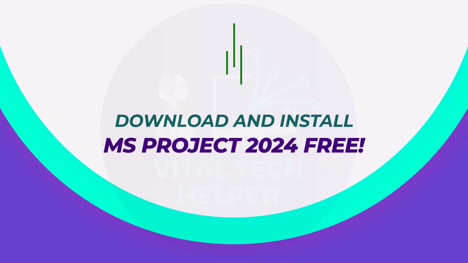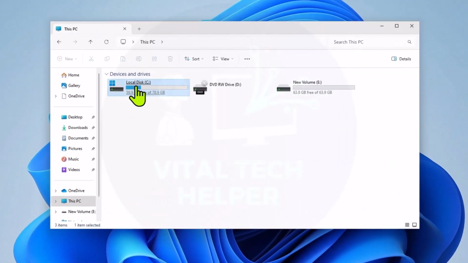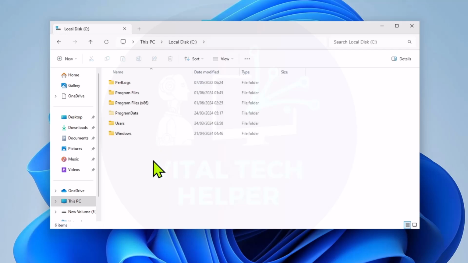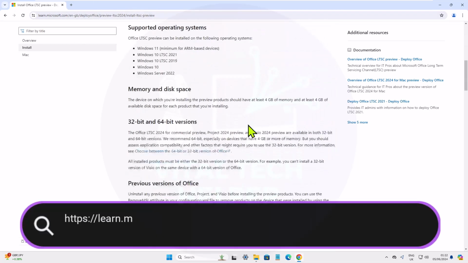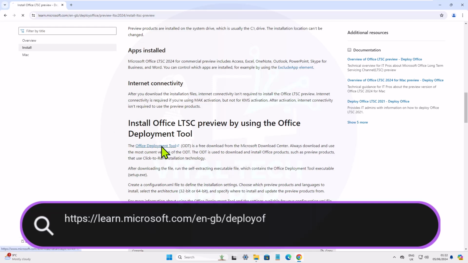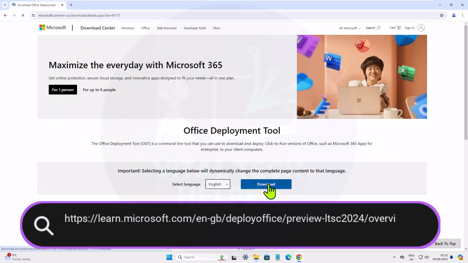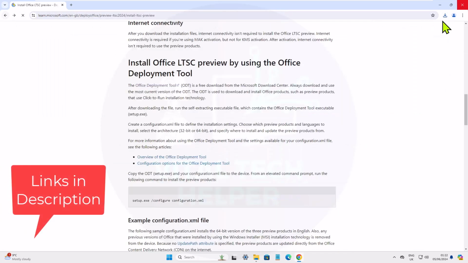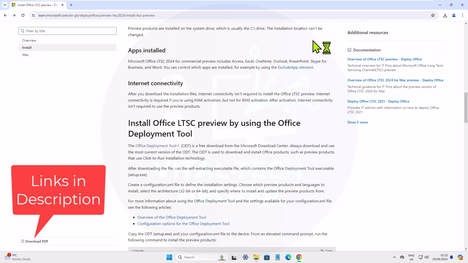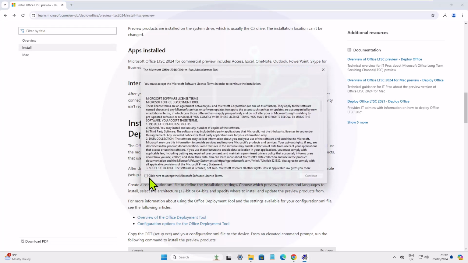Today, we're going to show you how to download and install Microsoft Project 2024 for free. So let's get started. Go to the C drive and create a new folder called MS Project 2024. Next, go to this website and download the Office Development Tool. Run the setup and choose the folder you created earlier in the C drive.